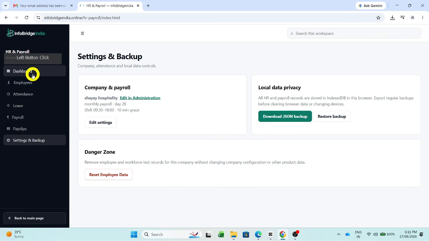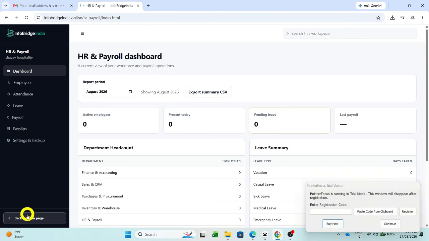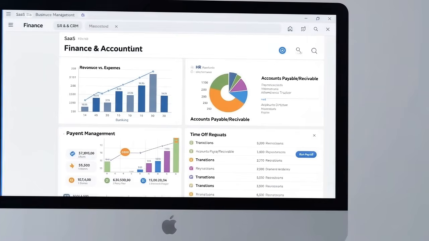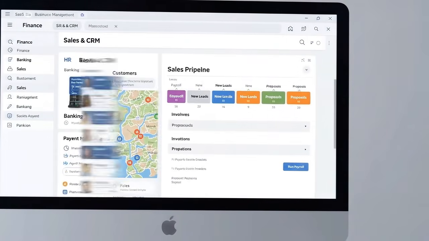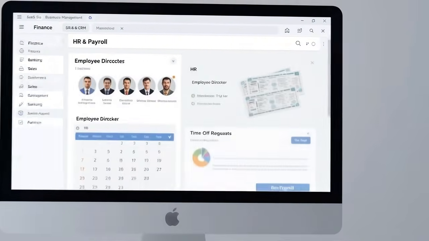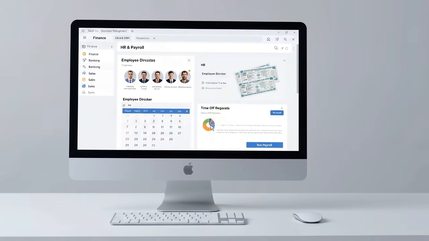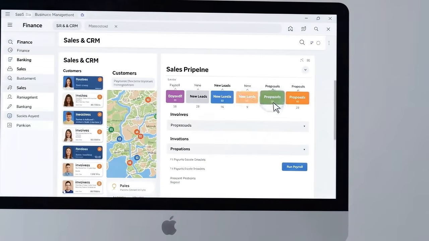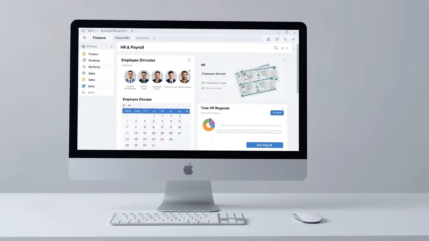This is how InfoBridge India helps you create a structured workflow for your company. You can assign different responsibilities to different people and control exactly which parts of the system they can access. For example, your finance team can handle finance and accounting. Your banking team can manage banking. Your sales team can work with sales and CRM. Your HR team can manage employees and payroll. And other departments can use the modules assigned to them. Instead of giving everyone access to everything, each person can log in with their own account and work only within the areas relevant to their role.